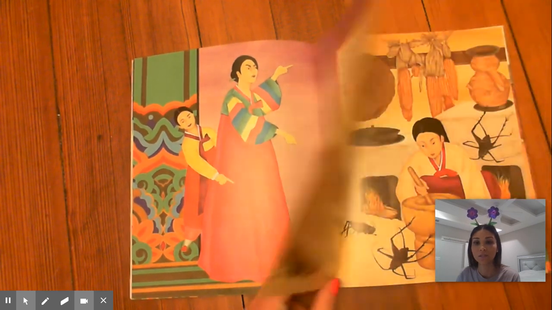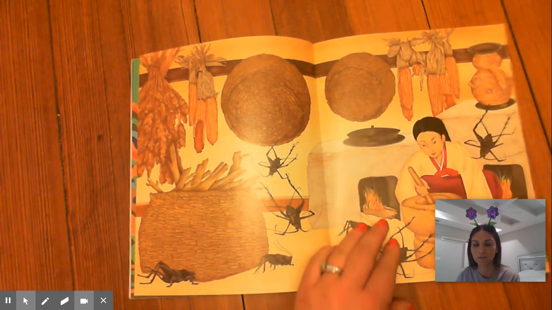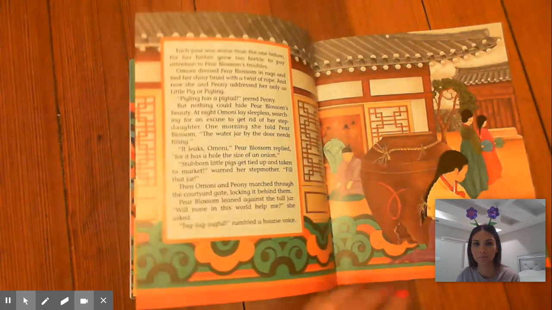Should be writing your notices, boys and girls. Look at the illustrations there. What do you guys notice?